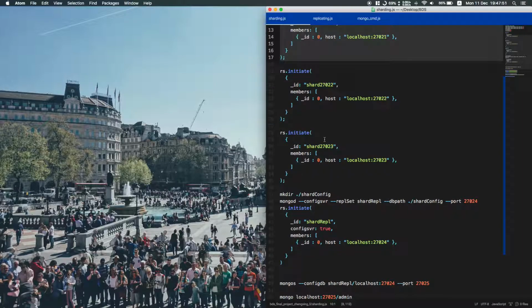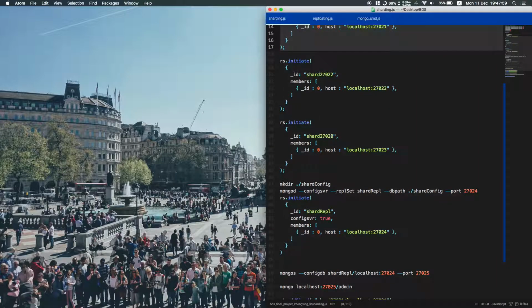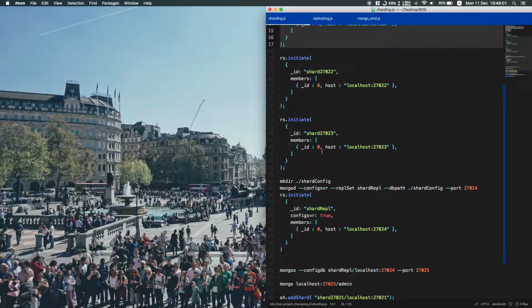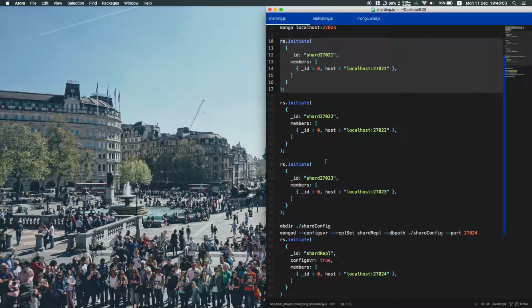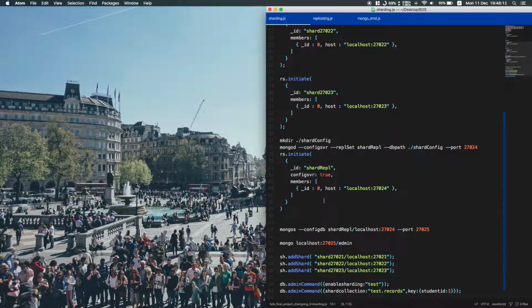And then in order to track the keys, we need to run a configuration server using a command here, and then we need to initialize them to turn on the config server flag.